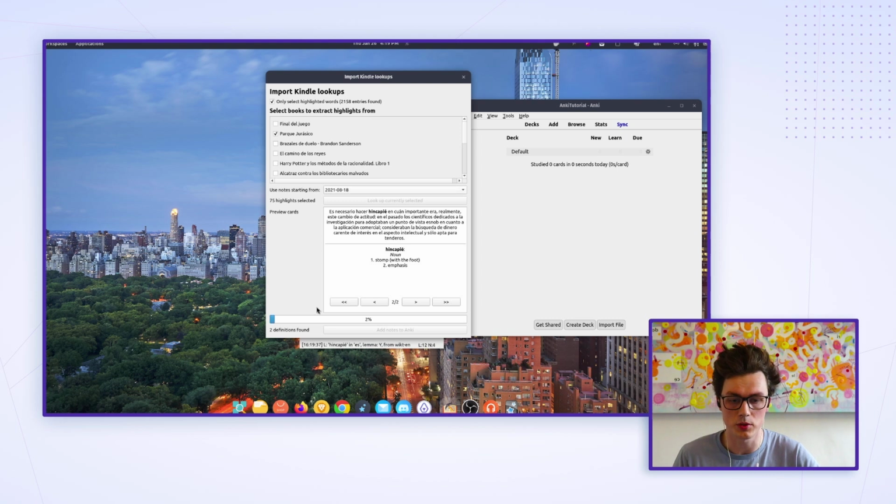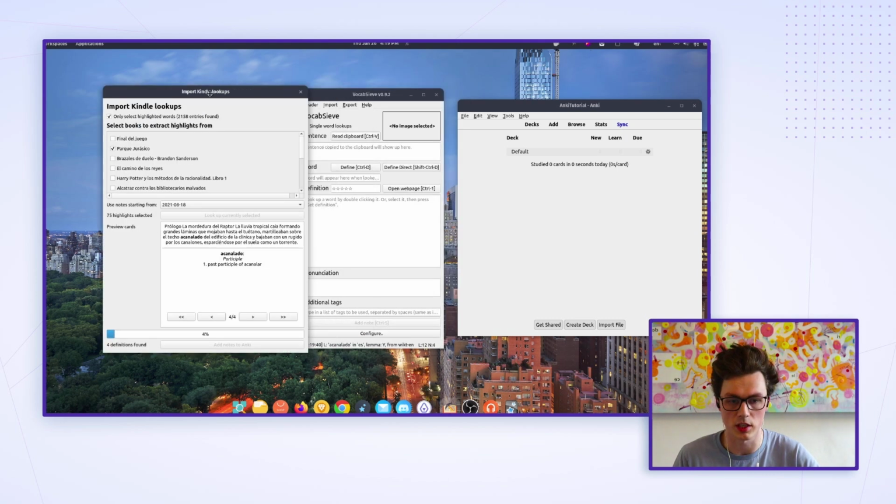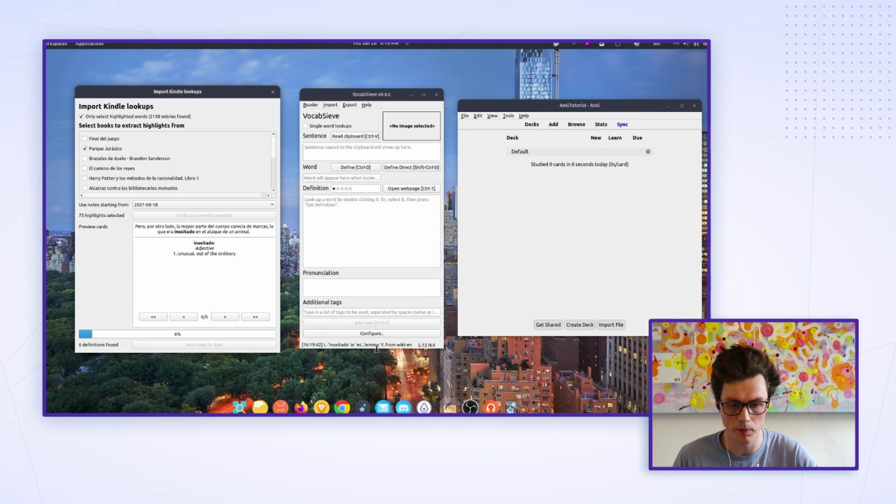This will take a moment to do. As you can see, it's working through each definition individually. It's doing it down here as well. And so I'll be back with you as soon as that's done.